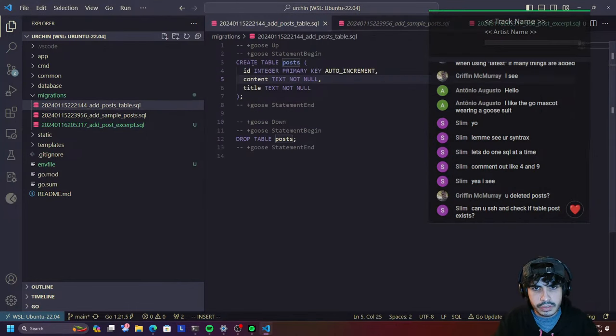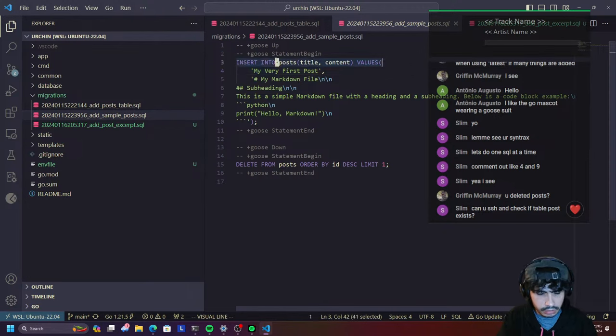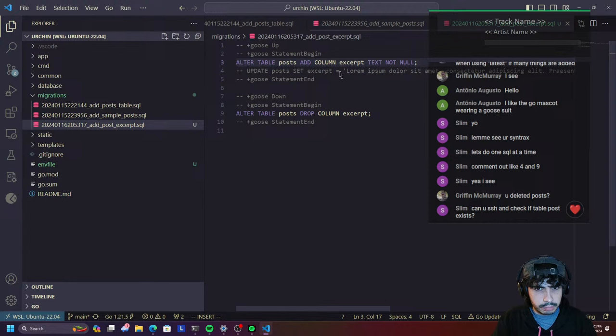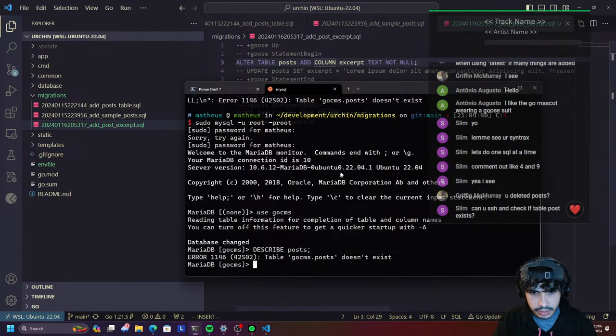So what Goose should do is run this command here first, which is create a table post with ID, content, title, and then it's going to run this one here to insert an example post into it. This was working fine until today, I guess. These two files here are working just fine, but this one is a problem. This one is failing somehow.